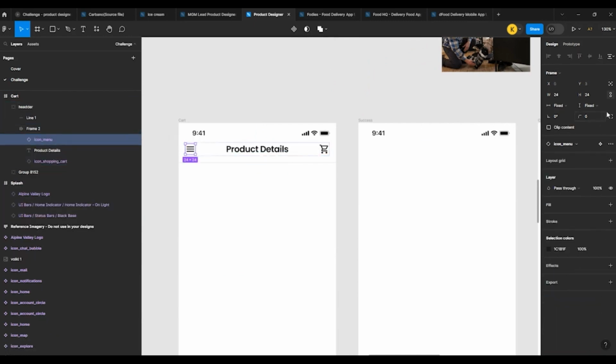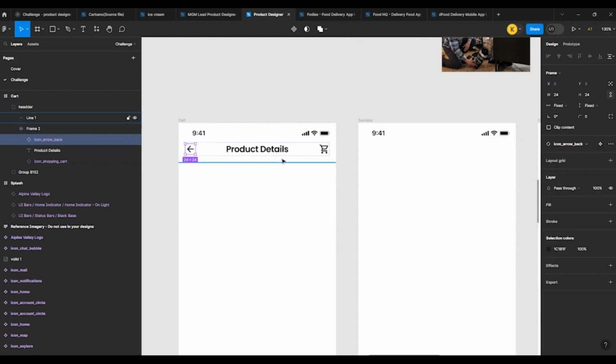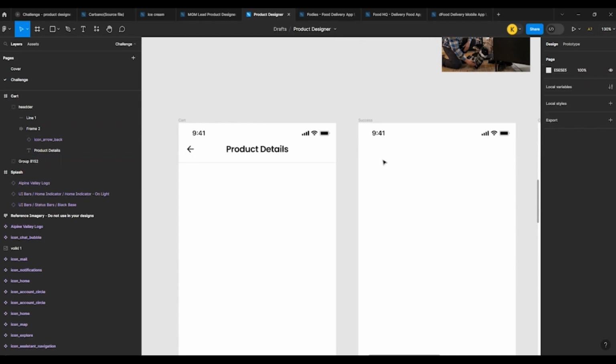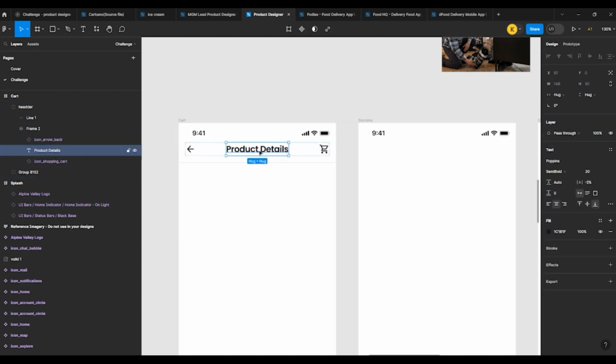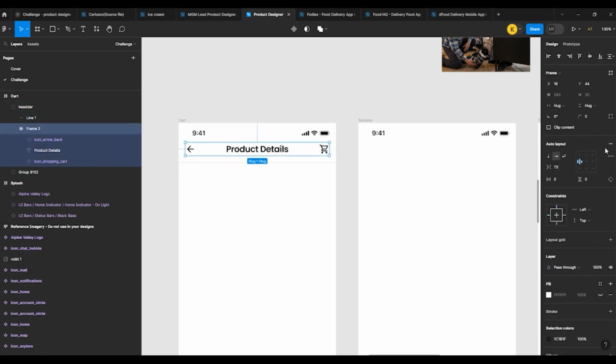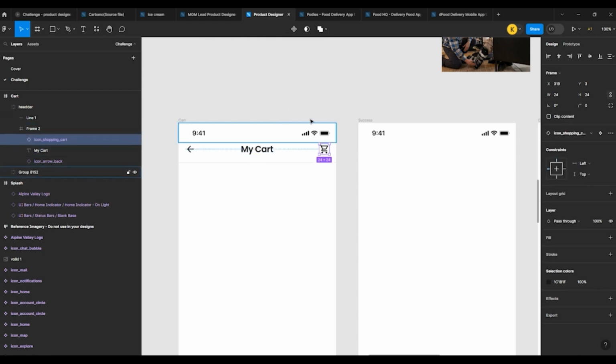Reusing some of my existing elements makes rapid prototyping significantly faster. Remove this cart icon. Let me change this to my cart. Wait a minute. Let me back up. Let me fix that. Okay, perfect. Now I'll go to my cart. Let me remove the icon.